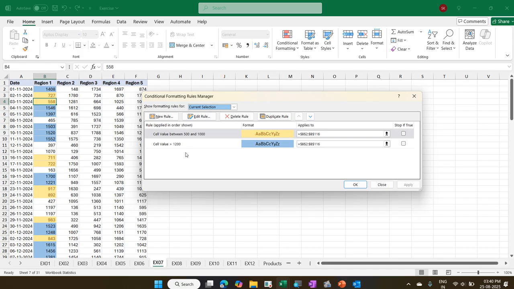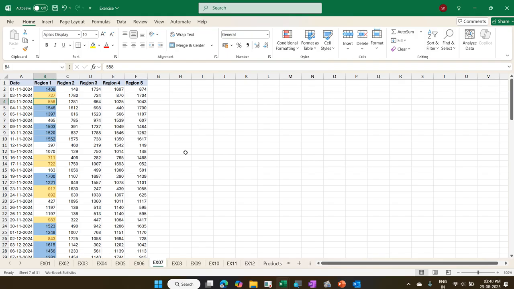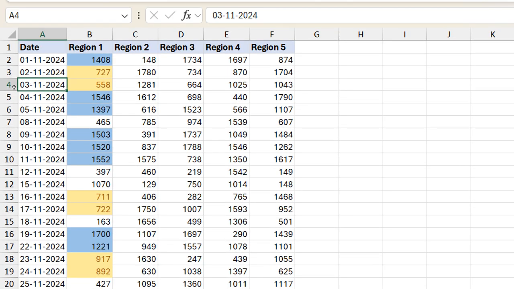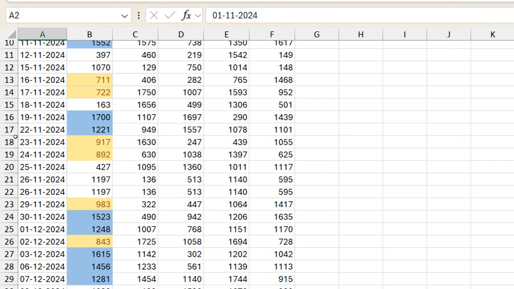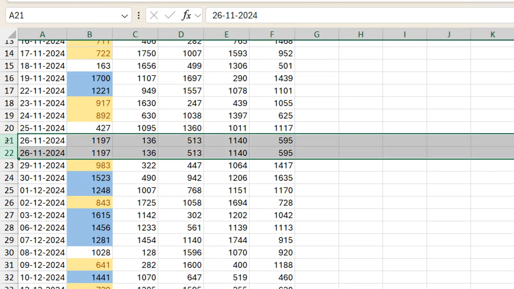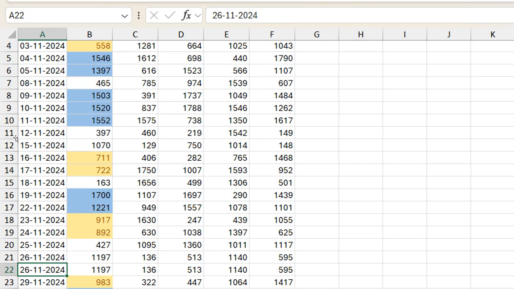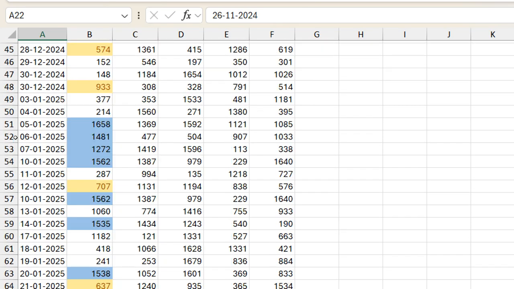Done? Yes. Now, assume this data is downloaded from SAP, ERP, Oracle or some other source. Let me take the row number 21 and 22. You can see same value is repeated twice. 2611, 2611. 26 November is repeated twice. Like this, there may be some repeated values. So we have to find out the repeated values and then we have to delete it. First we'll see how to find it.